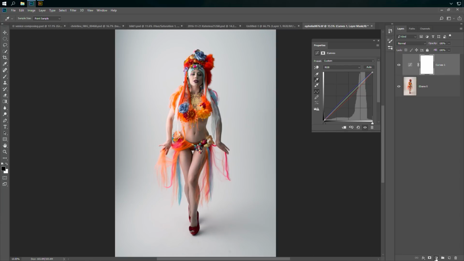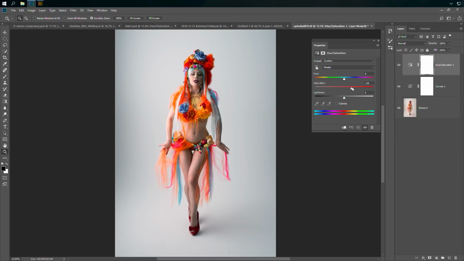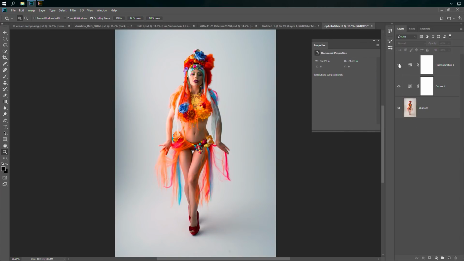So what I'm creating next is a hue and saturation layer, and I'm bumping up the saturation. So the difference between the saturated parts, meaning the dress, the skin, everything gets more saturated than everything behind this. So I'm increasing the saturation. And now I'm creating a stamp of this by Alt-Control-Shift-E.